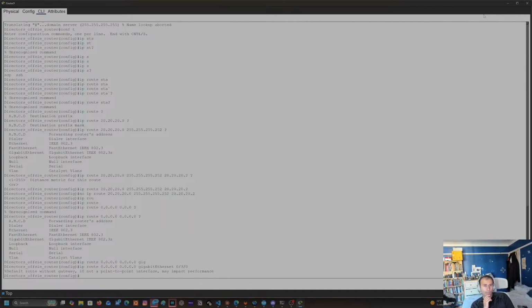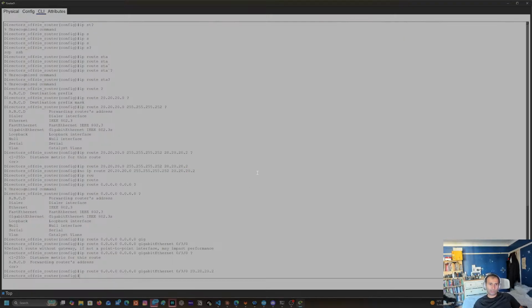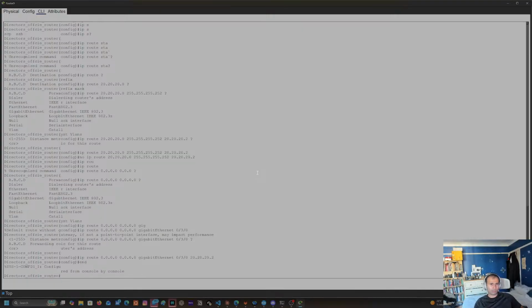without gateway. If not, point-to-point interface may impact performance. Default route without a gateway. Forwarding router's address. So what if I just said 20? Because that's the forwarding router, isn't it? That's the router which is next. The next hop is what I like to call it. So what if I just said that? Okay, now you're happy? Okay, fine.